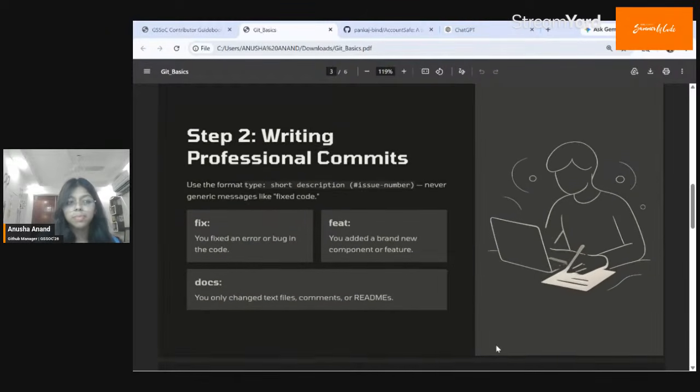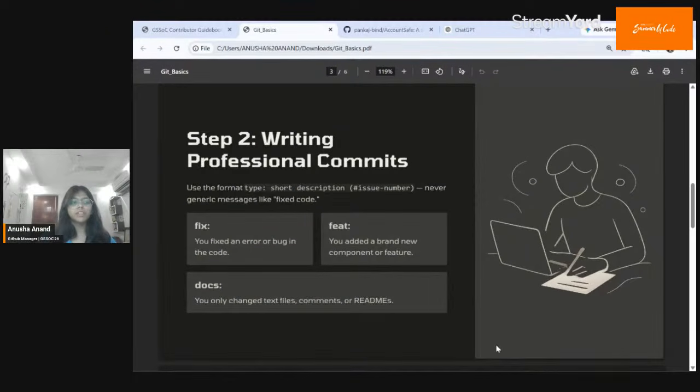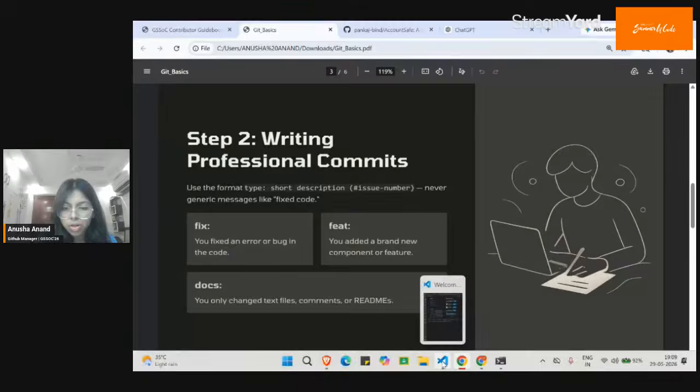This is step two. Let's talk about writing professional commits. When you save your work online on GitHub, try not to use generic commit messages like "fixed code" or "made changes." Let me demonstrate the same to you.